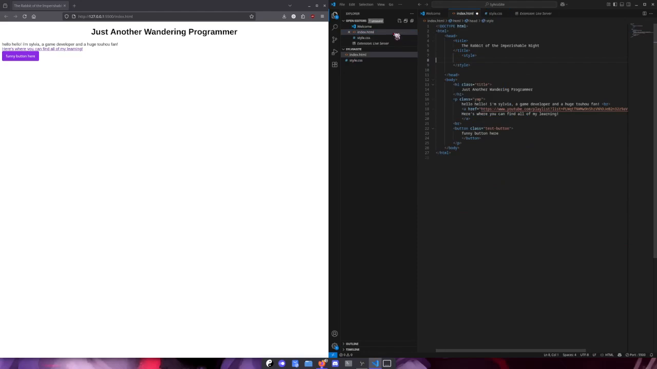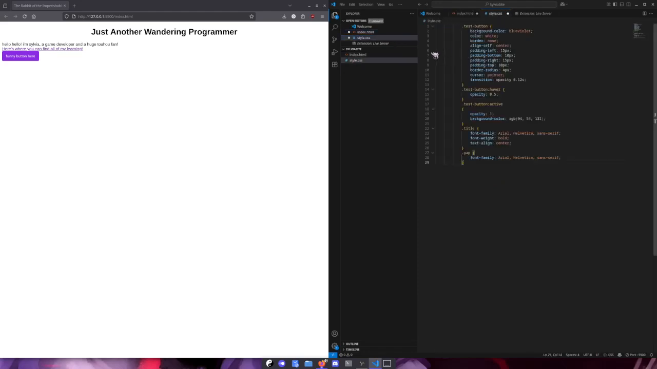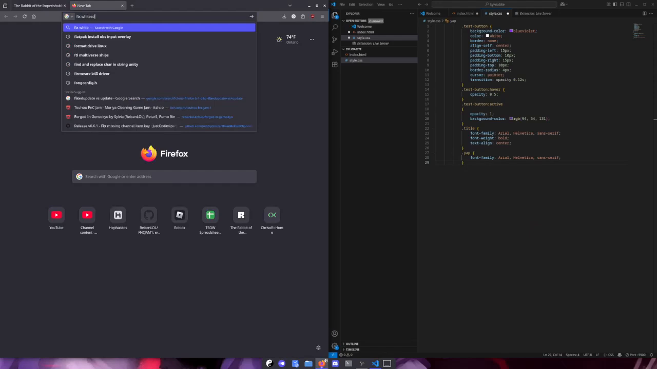Now you'll notice that we lost all of our styles, and that's because we now need to load this new CSS file into our HTML. To do that, we're going to learn a new element called the link element.